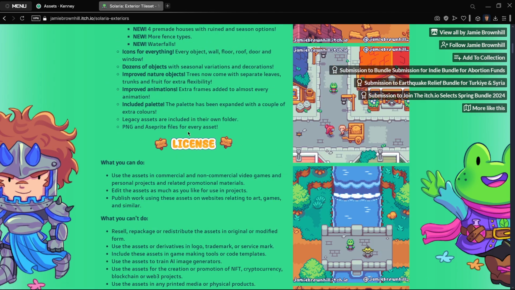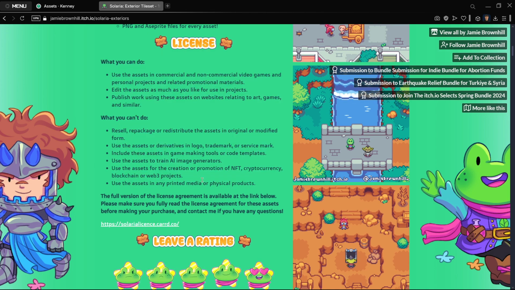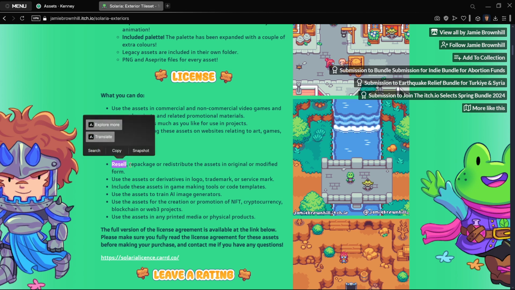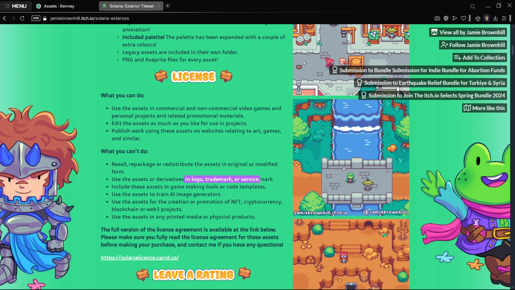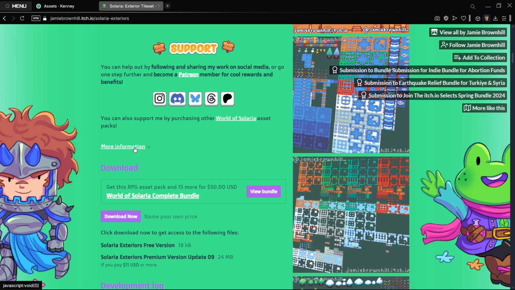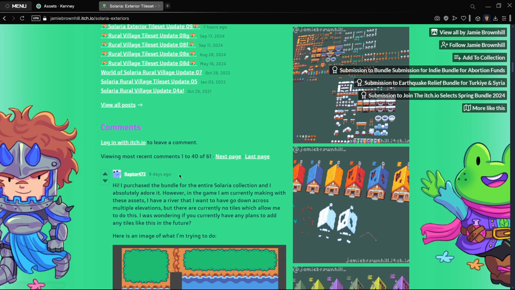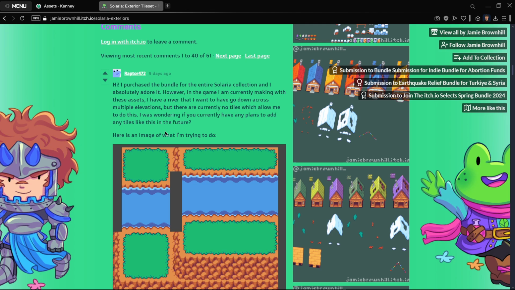Well, here you have some demonstrations, etc., and you usually have in some posts a license section that tells you what you can do and what you can't do. For example, in this case, you can't resell this asset pack. You cannot use it in logos, trademarks, or service marks. Or if you don't find it there, you may be able to find it in the more information section. Here, sometimes you find a field for the specific license, or even in the comments sometimes.